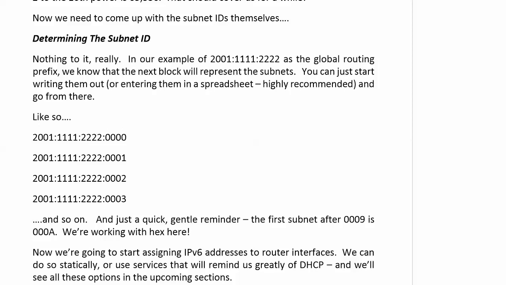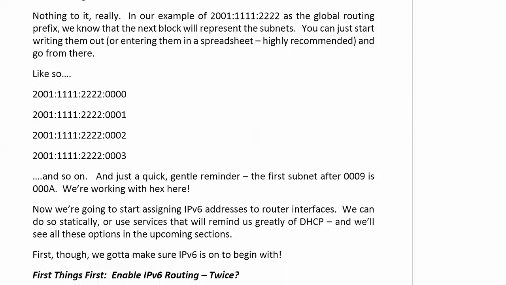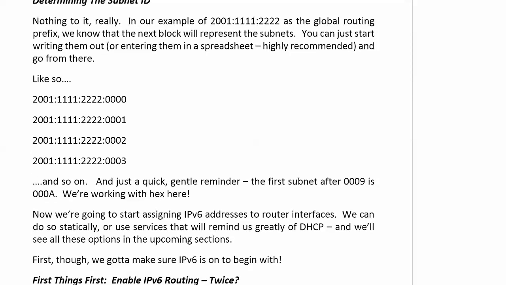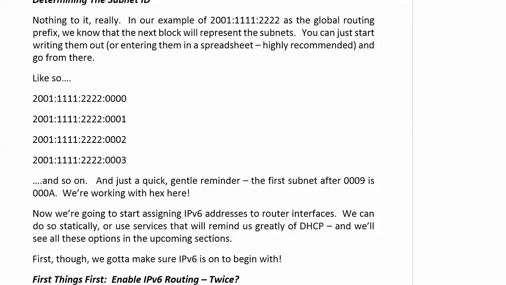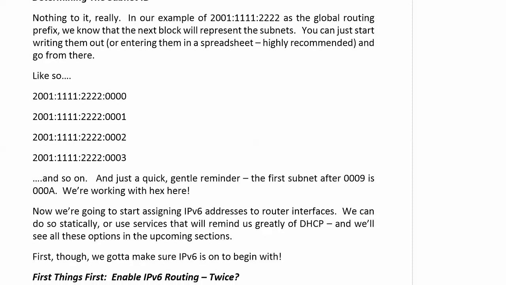Now what we're going to do is we're going to get to some labs here. We're going to start assigning some IP version 6 addresses to router interfaces. Now we've got options there. It won't surprise you to find out we can do so statically, and we're going to start with that. We're going to do some static assignments.